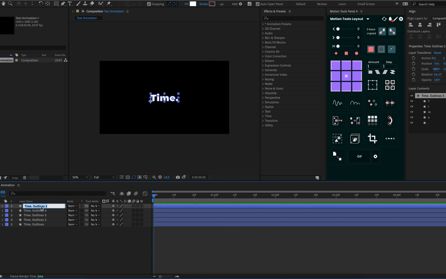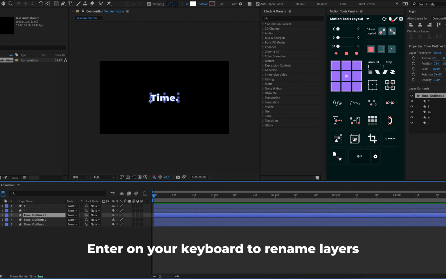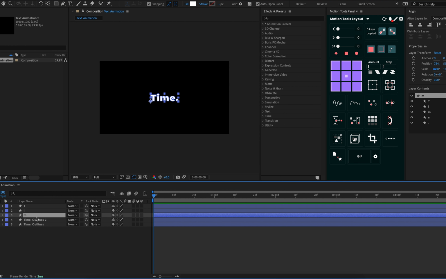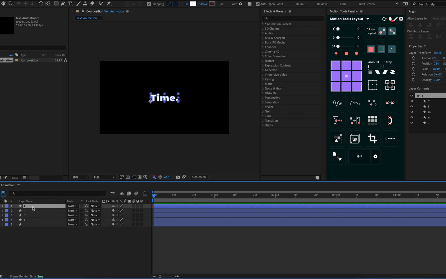So let's name this T. Select the layer, press enter to rename. I, M, E, and dot. Alright, good. But you see, we want to animate each character, but when we click on our T here, it's highlighting all the characters in the text.